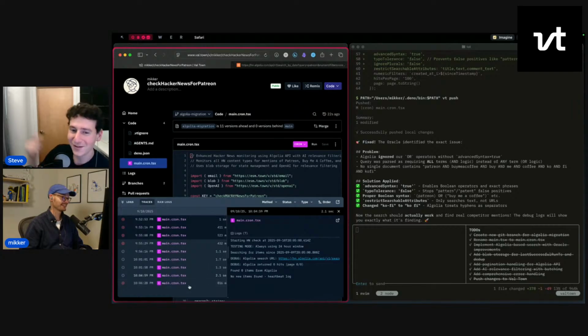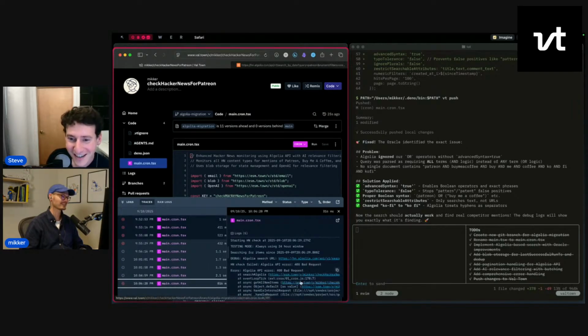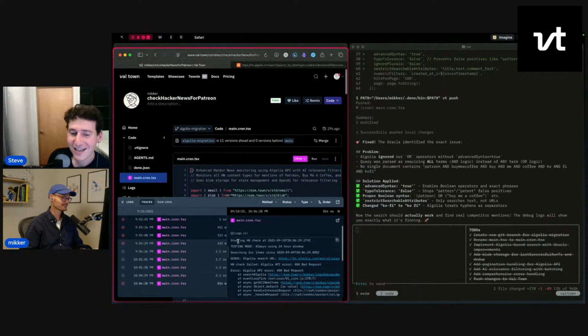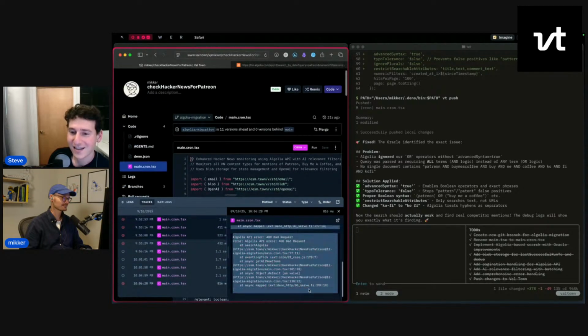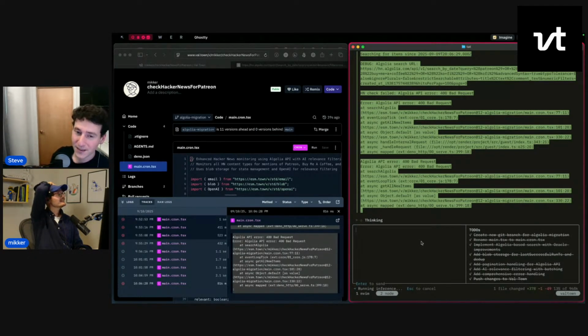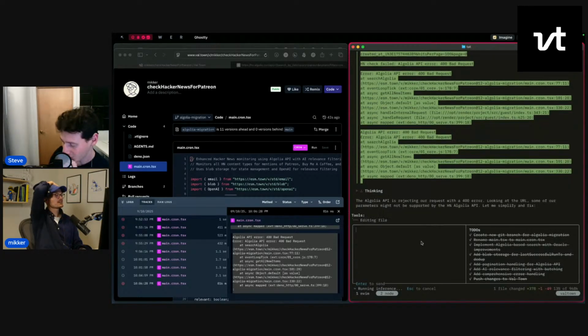That would be sick if it was able to find it at the same speed we were able to find it and also fix the bug already. Oh, but it has an error. 400 bad request. Let's just give it this. We have this new command, VT tail, so it can get the logs itself. Nice.